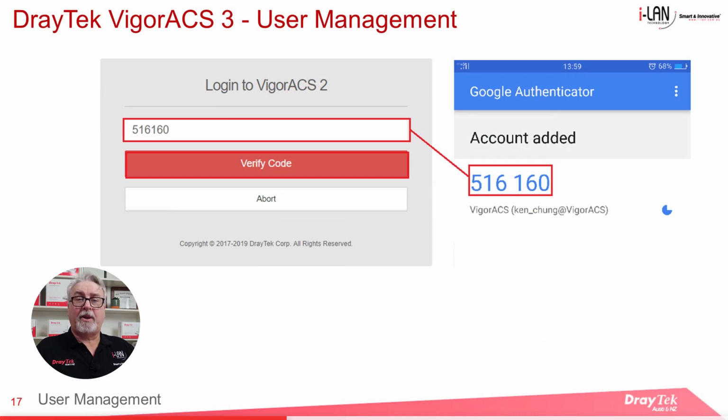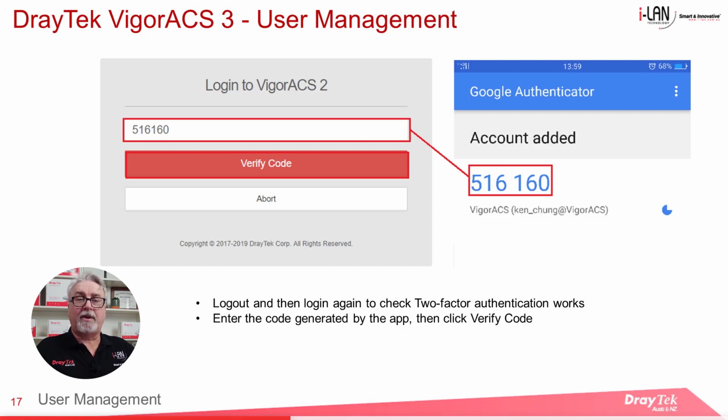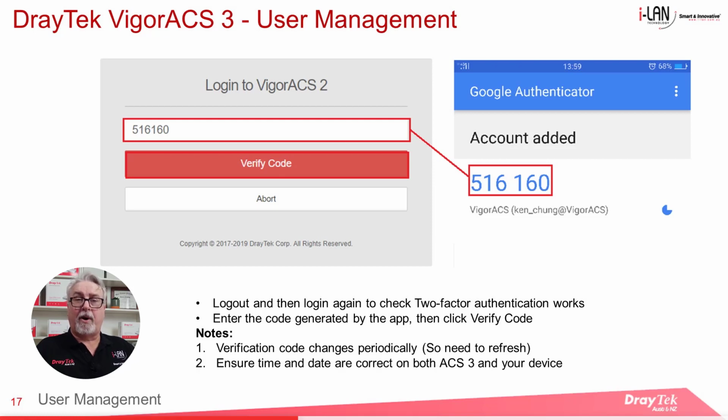To test that it has been set up correctly, log out of ACS3 and log in again using two-factor authentication. Enter the verification code and you should log in OK. A point to note is that the verification code changes periodically, which is usually every few minutes, so you may need to refresh to get the current code. Also ensure that the time and date on both the ACS3 server and your device are correct, as it uses this to generate the verification code.